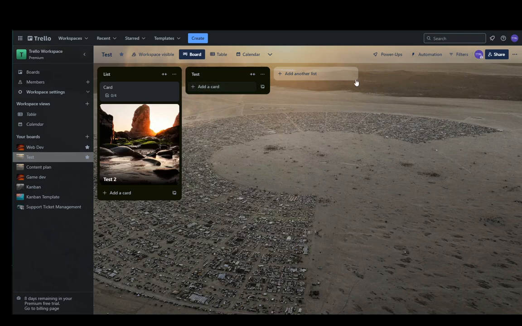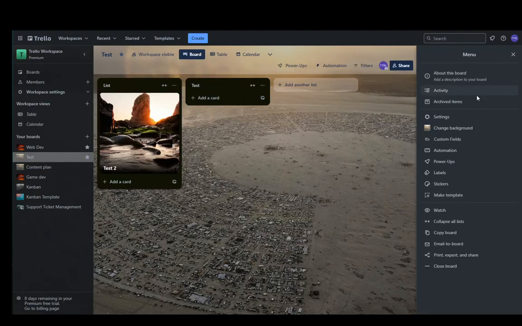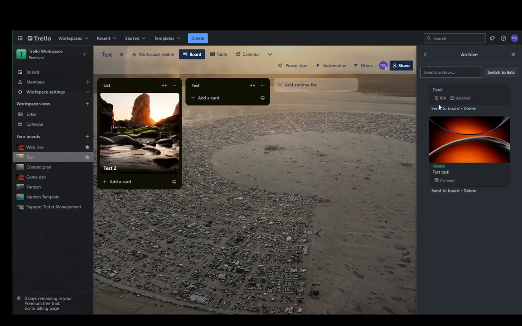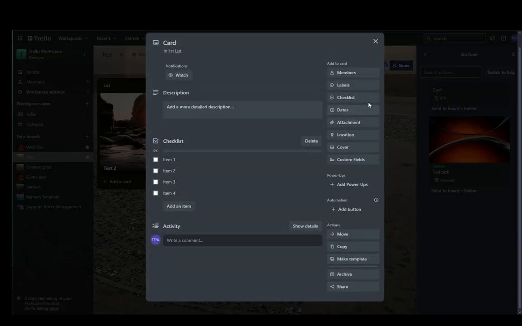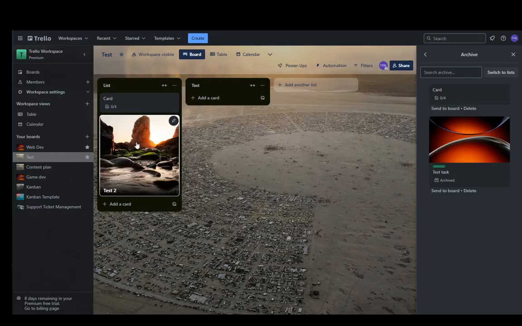And for some reason, it's completely gone. I'm not sure why that happened. So let me try this again. Archive this, go to the archived items. And for some reason, it's back over here. So let me just send it to board through this. And as you can see, now it's sent back to board.